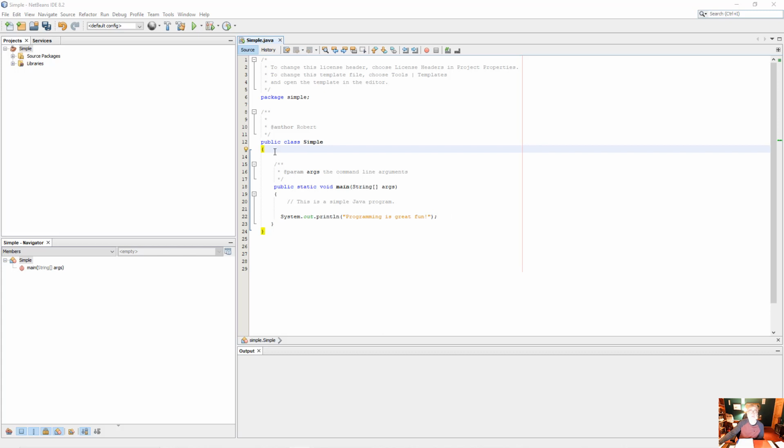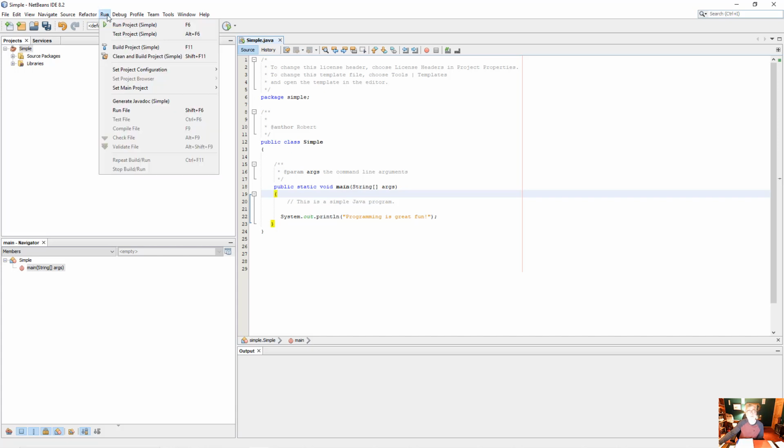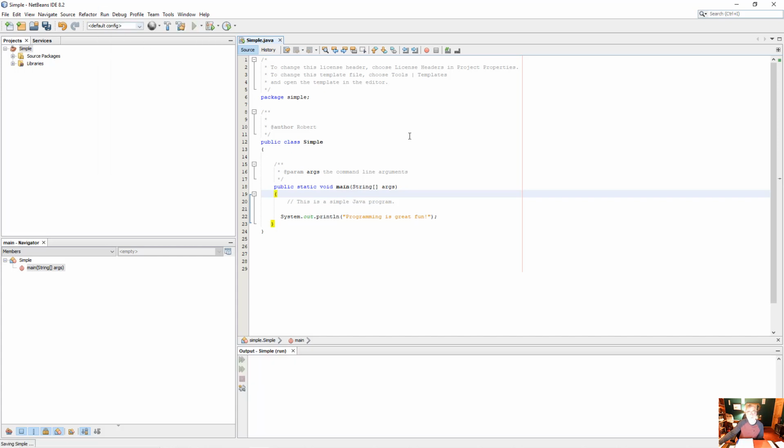So again, here we have public class simple. I should also mention that the class begins with a curly brace and ends with a curly brace. So everything between these two curly braces is in the class simple. Everything within these two curly braces is under the method main. And if we run it, we just hit run here, run project, and there it is. Programming is great fun.